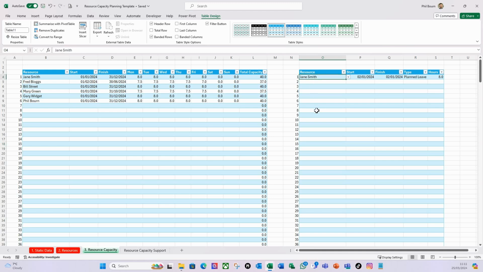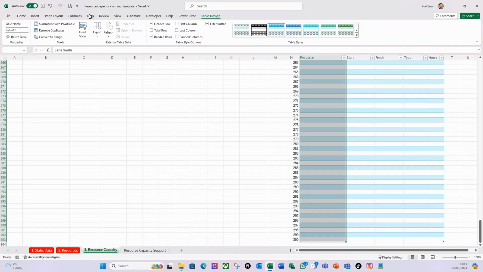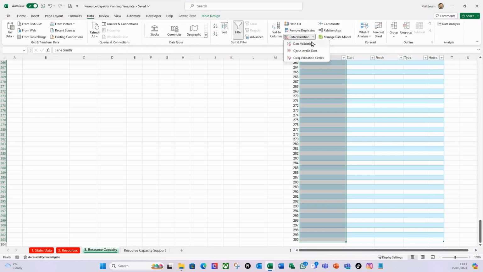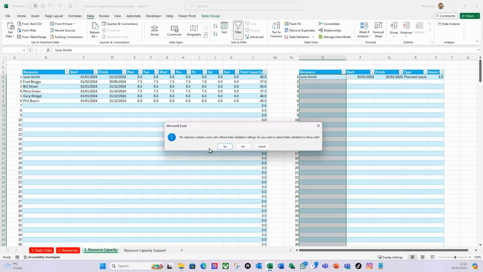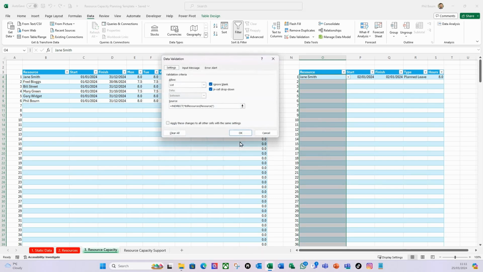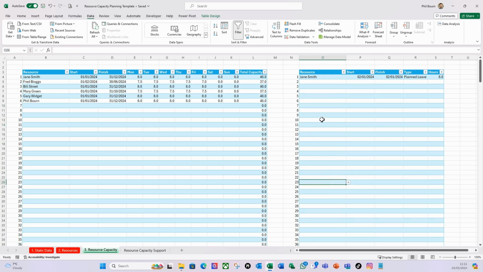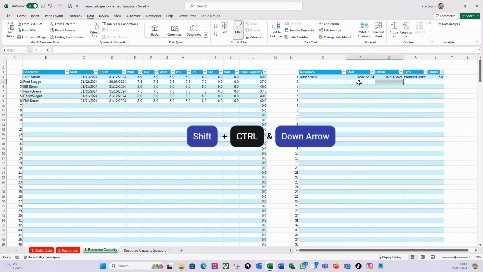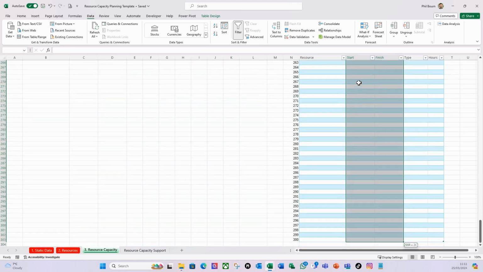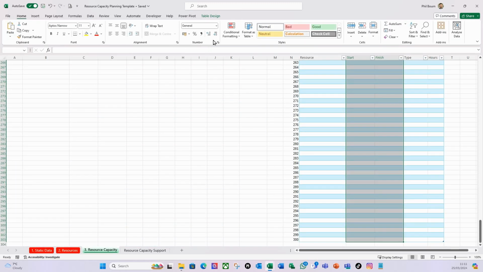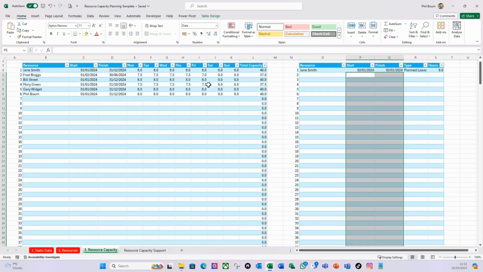And again, I just want to include the data validation. So remember, it doesn't exist here at the moment. So I'm going to select that first row with the data validation, hold down the Shift and Control button, press down, then go to the data ribbon, do data validation. And again, it's warning me, I'm going to say yes and click OK. And now we've got that data validation all the way down. These here, I'm just going to make sure they're all short dates all the way down. So again, I'm going to select across, hold down the Shift and Control button, do down. On the home ribbon, I'm just going to do short date as a format.